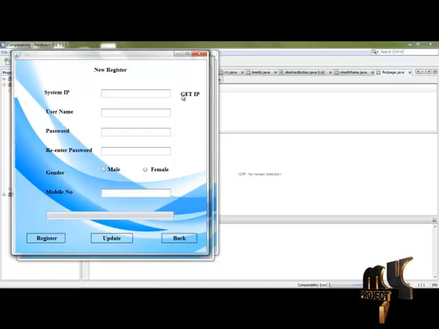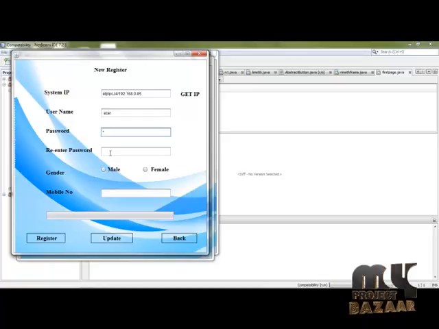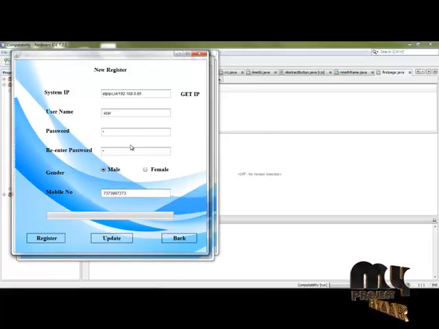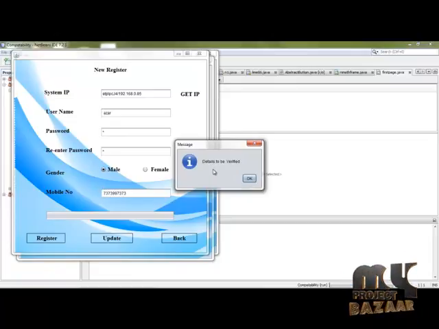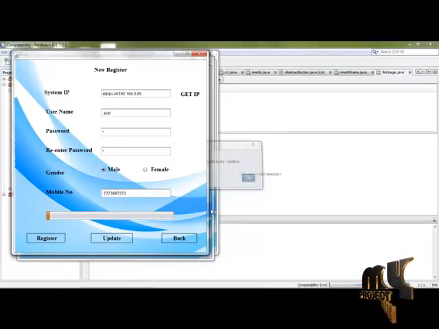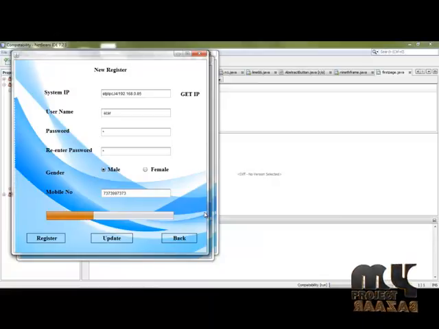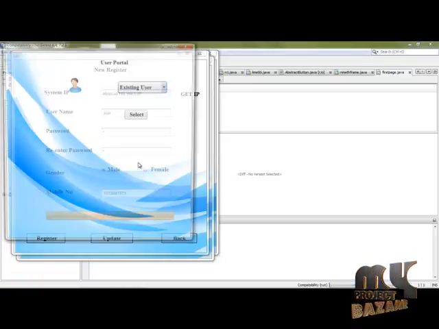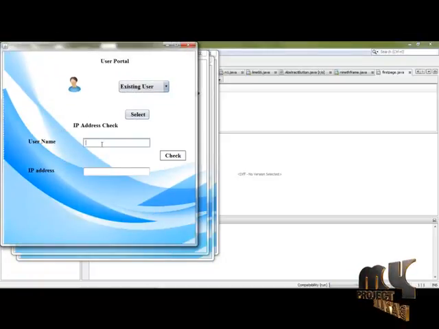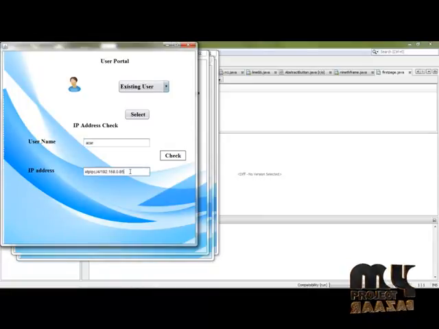First of all, you enter the system IP, name, password, and finally the mobile number. Click register. The details will be verified, that means whether the password is correct or not. Registration successful. You can click OK. After that, the existing username is Azhar, and the system IP is editable.